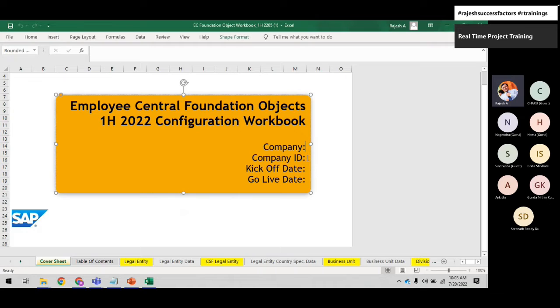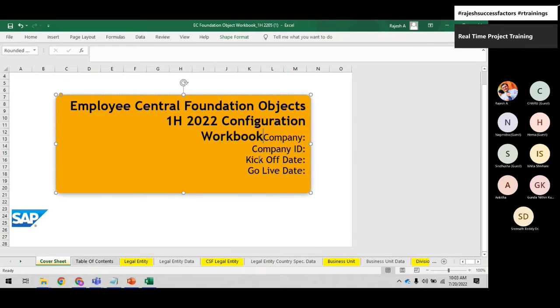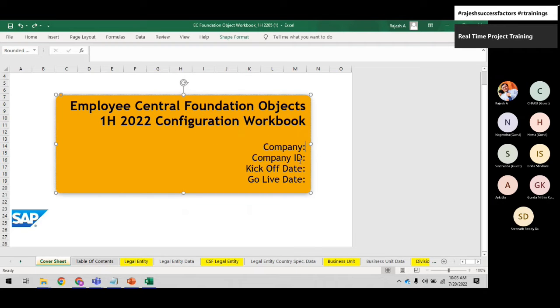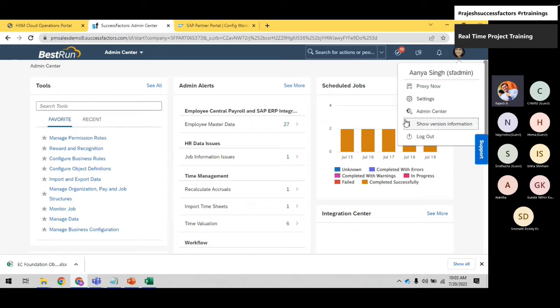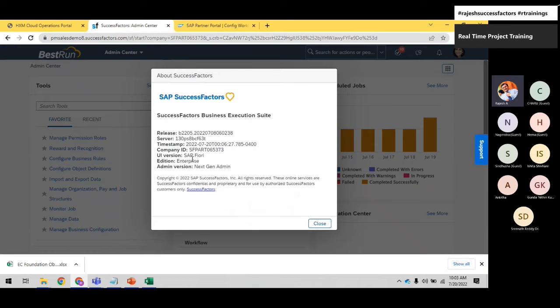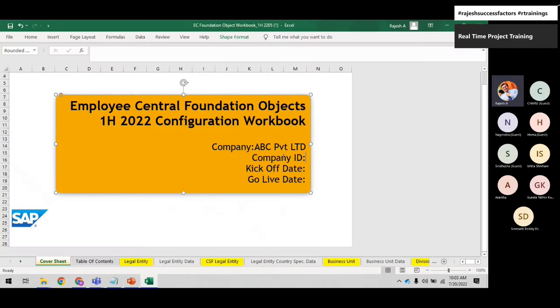Before you reach the customer, you will write the company name here. You will write it as ABC Private Limited. And the company ID, every company will have an ID. Let's say I'm logging into my SuccessFactors screen, right there you can see the company ID. So we'll write the company ID. Every company will have a company ID. I already told you how to get this company ID.